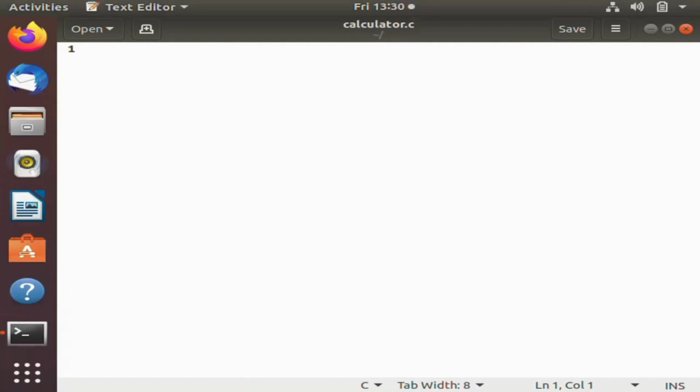Let's start with the skeleton of a program. First, we should always include the standard input output library. That will be #include <stdio.h>. This tells the compiler to include functions like printf, which we use to print something on the screen, and scanf, which we use to read from the keyboard. If you want to use printf and scanf, we should always tell the compiler by using this statement, #include <stdio.h>.